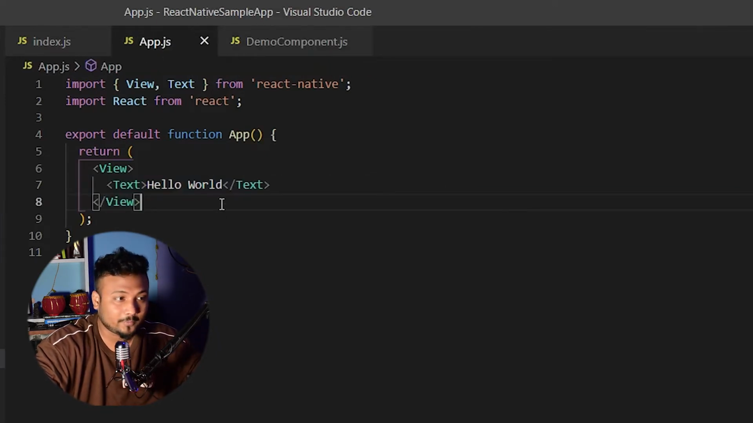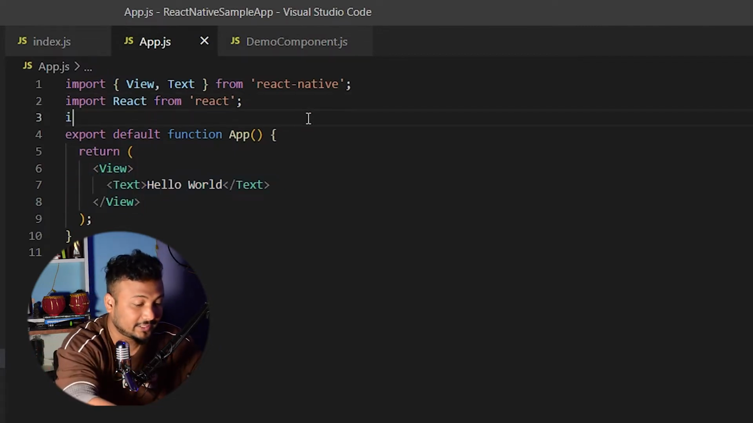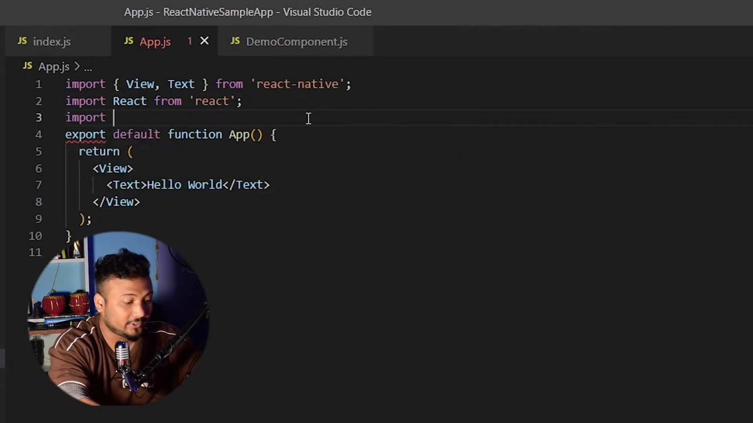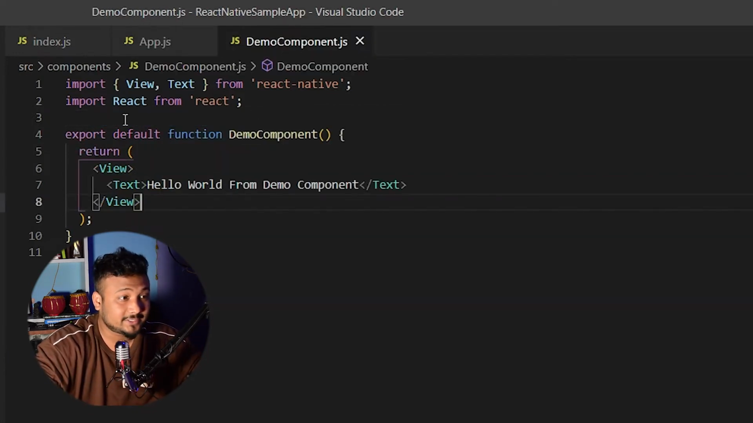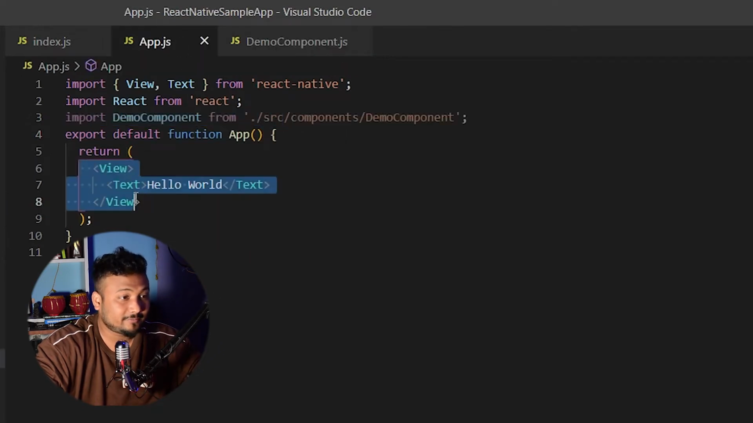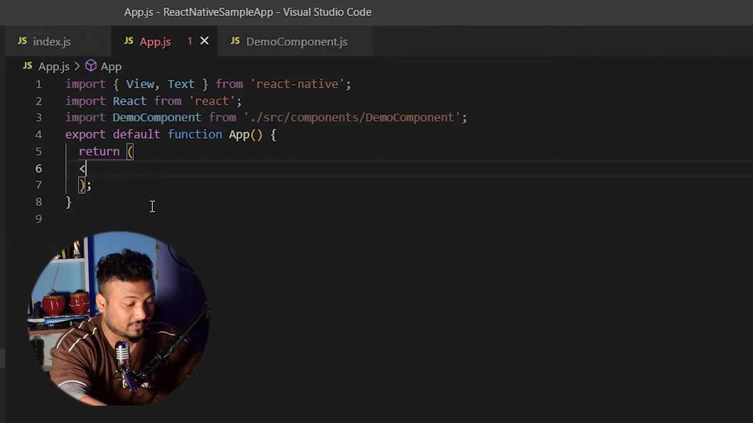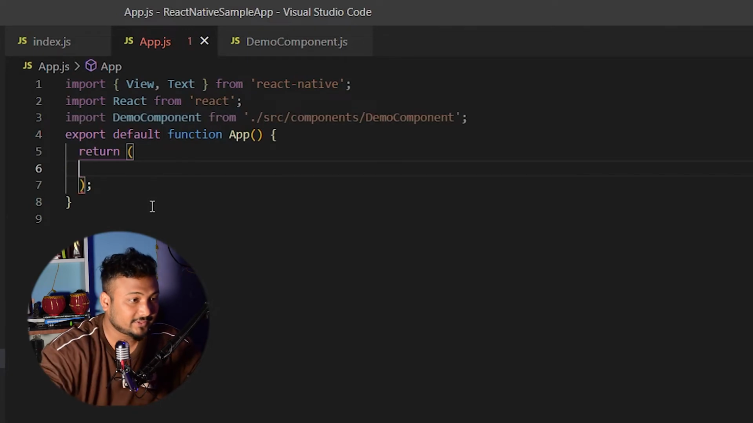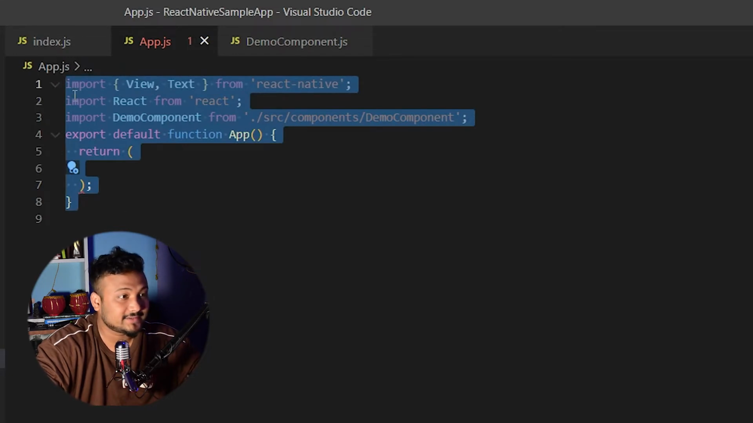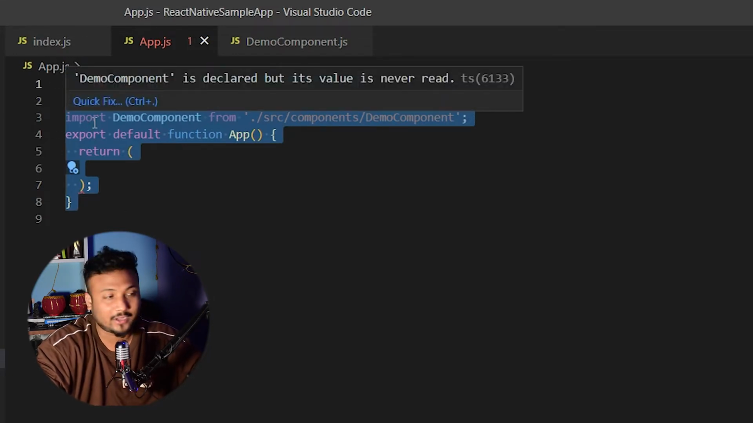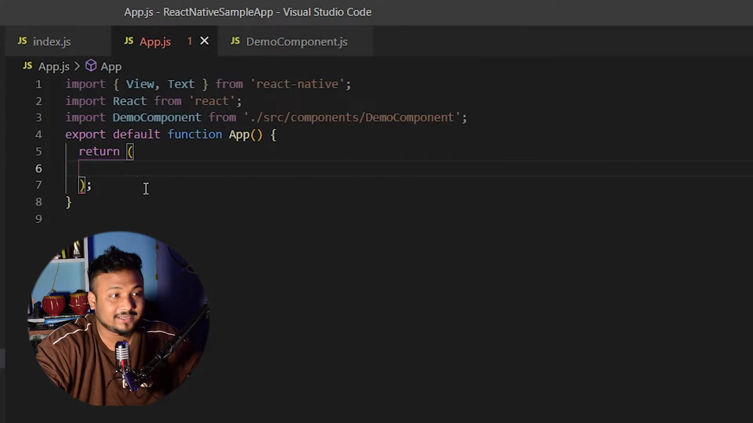Now in the App component, instead of passing the text directly, what we can do is import our newly created component, DemoComponent. We can import it because it's been exported here. So we can import it here, and now instead of passing this, we can just pass our demo component. And as you can see, we already have an error, because even though this App is the root file, you could say, it is still a component, right?